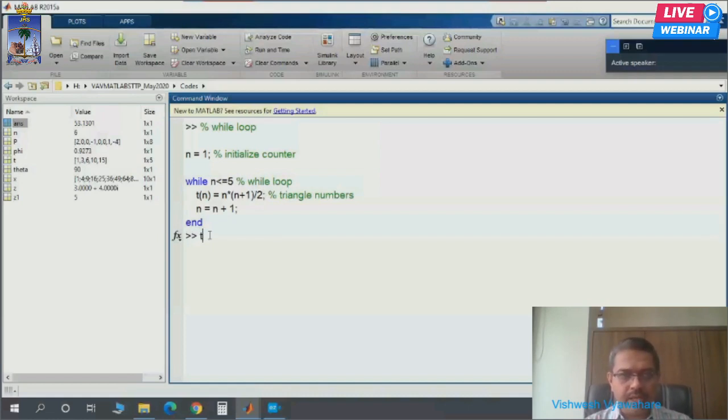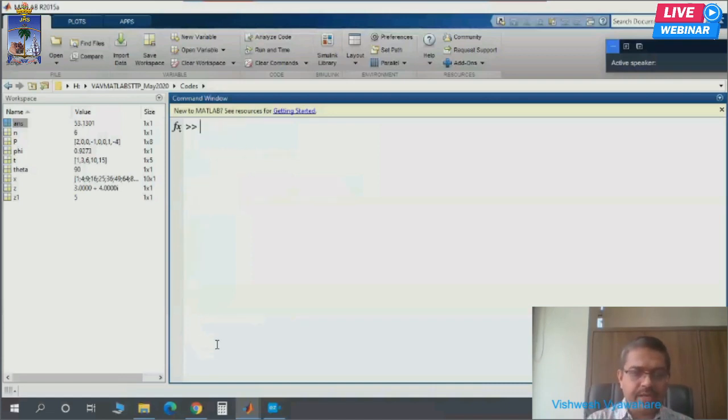Okay, so I'll write down t, and this is what we get: 1, 3, 6, 10, 15. So this is how you can have the triangle numbers, and this is how you can use the while loop. I'll just quickly tell you about this semicolon.